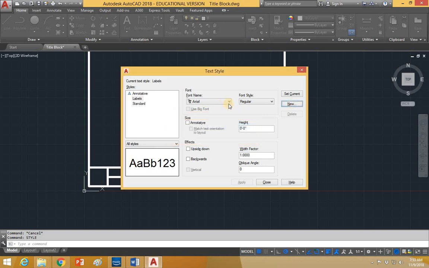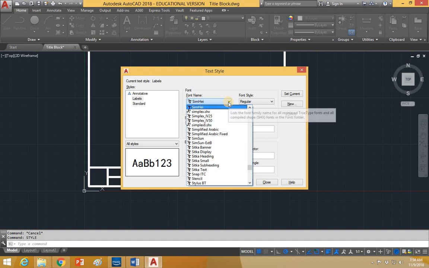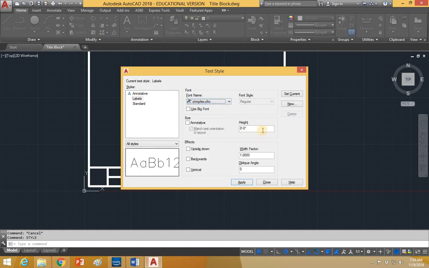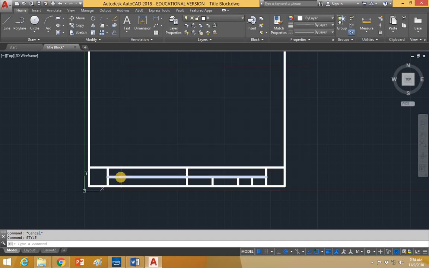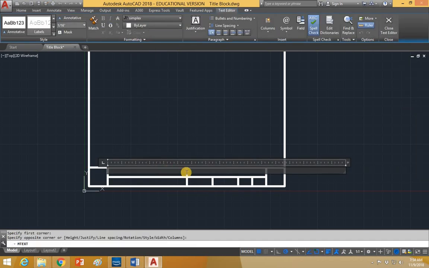Say OK. We're going to choose a text style called Simplex.shx. We're going to make the height of it 1/16. What we're trying to do is label each of our boxes. Click Apply, so then we can enter text into them. Then we're going to go to Text Tool, go to Multiline, and draw a box into this box.